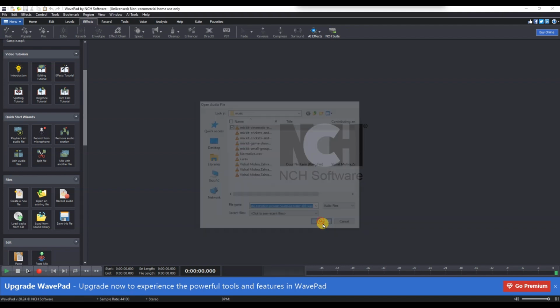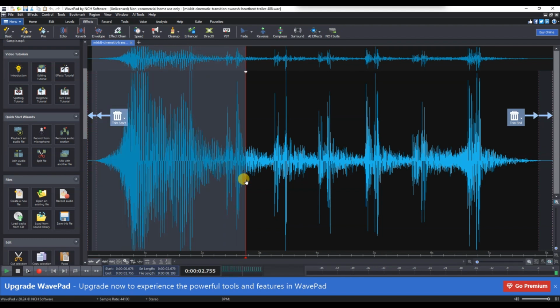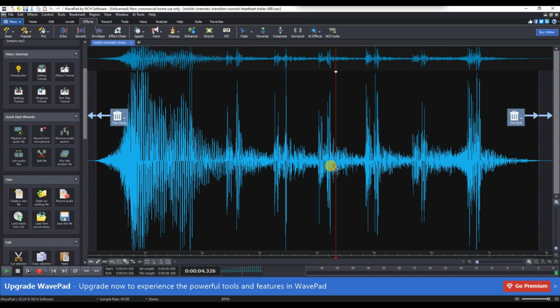Once your audio file is loaded into the editor, select the part of the audio you want to reverse by clicking and dragging over the waveform. If you want to reverse the entire file, just make sure all of it is selected.